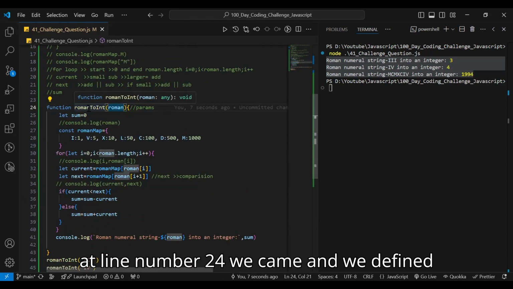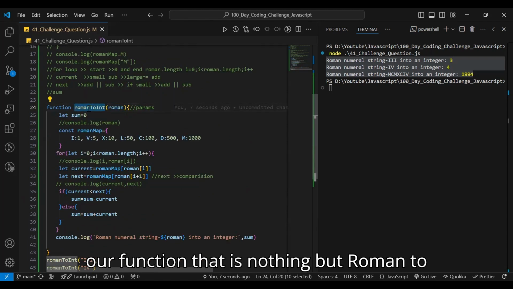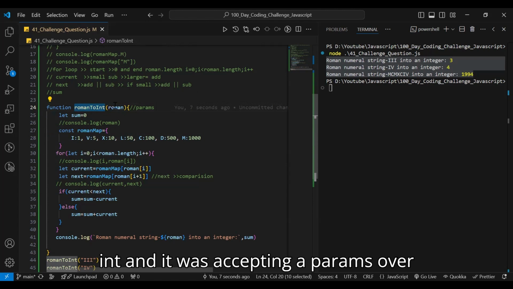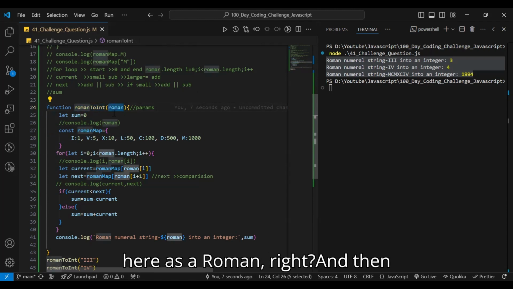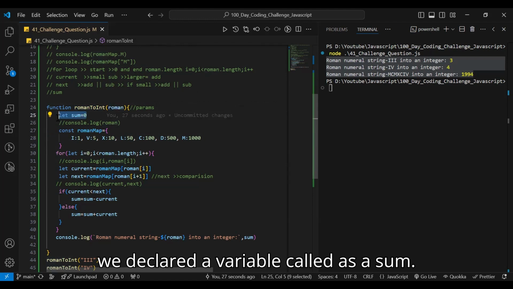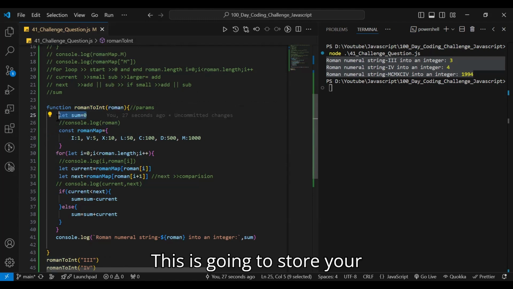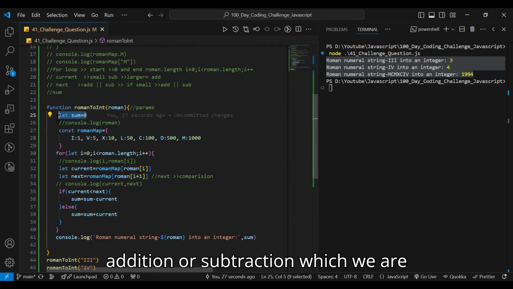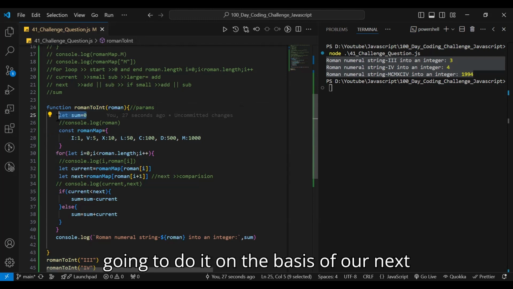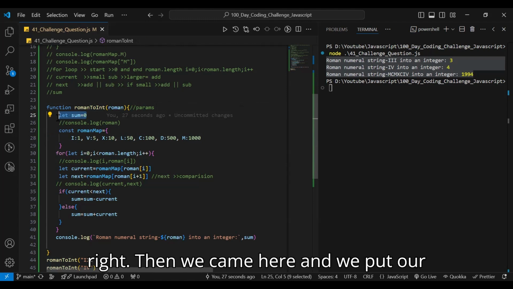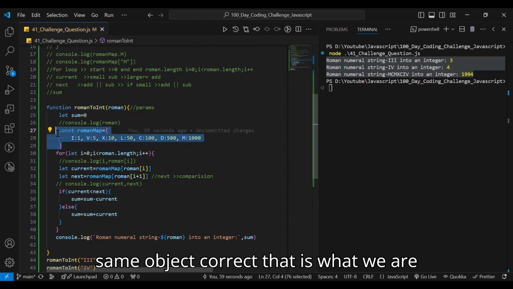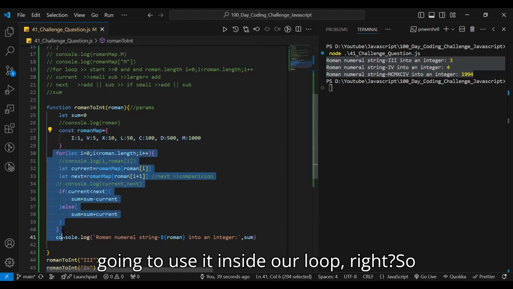At line number 24, we came and we defined our function, that is nothing but Roman to int, and it was accepting a param over here as Roman, right? And then we declared a variable called sum. This is going to store your addition or subtraction, which we are going to do on the basis of next, right? Then we came here and we put our same object, that is what we are going to use inside our loop, right?